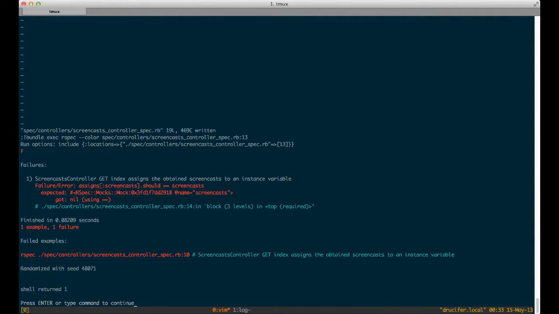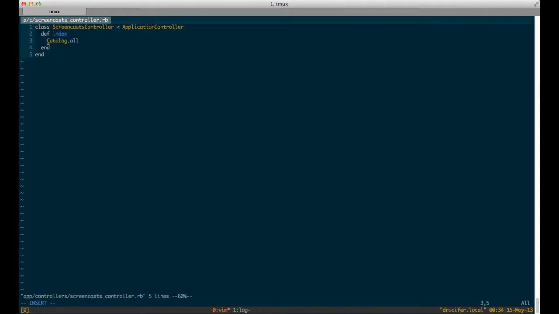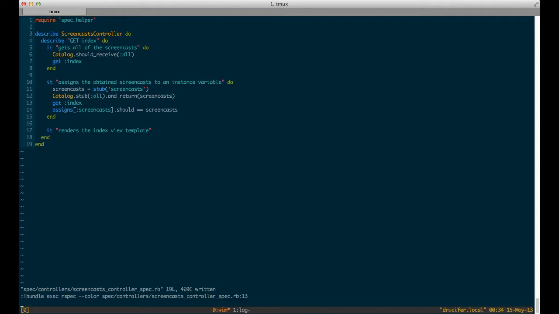we can see that it got down to the expectation of checking that instance variable, and it's complaining because that instance variable's value is nil, and it's expecting it to be the actual screencasts RSpec stub object that we created before. That tells us we need to add our next line of code, which is to assign the return value of the catalog all to the screencast variable. If we do that, go back and run our test, we should see this pass.